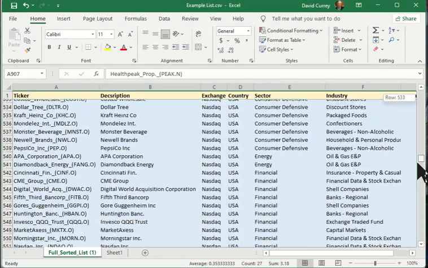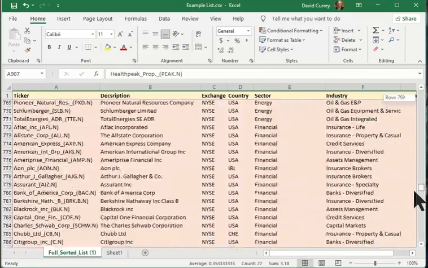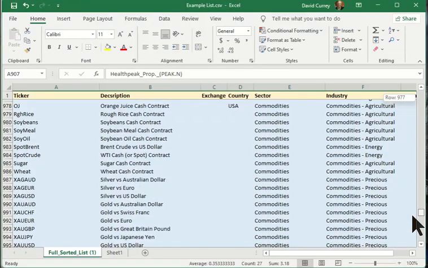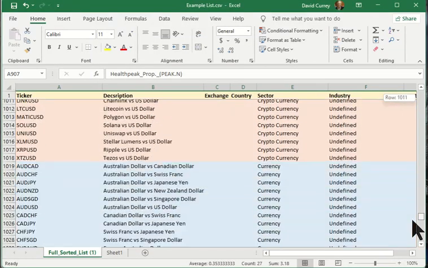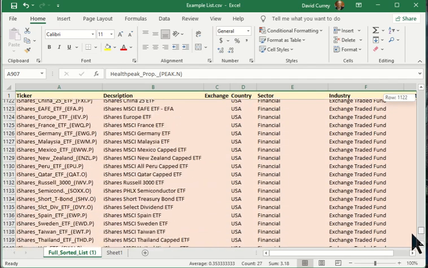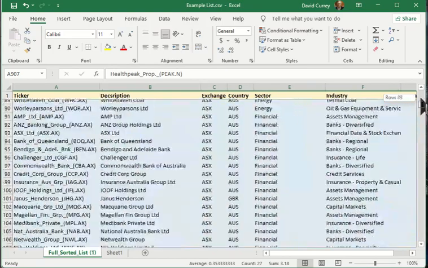Now we're on to NASDAQ, New York Stock Exchange, and then finally underneath that we'll have a list of, well, this is a list of commodities, cryptocurrencies, actual currencies, and then finally exchange traded funds. There's 1,200 symbols in total.